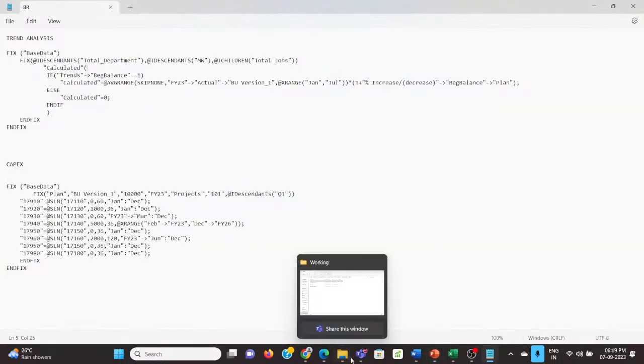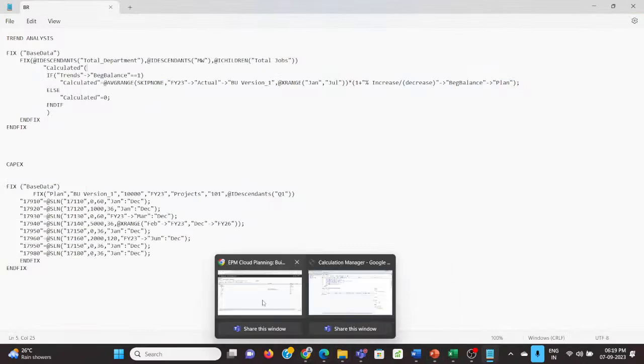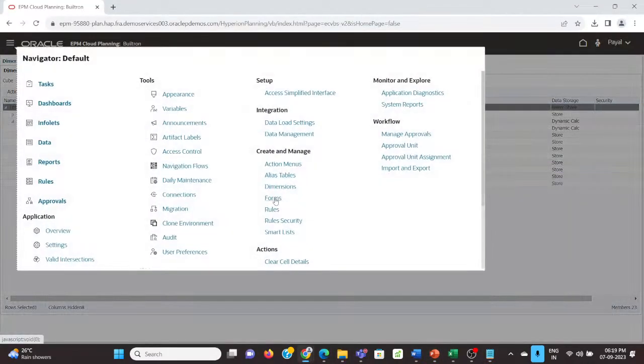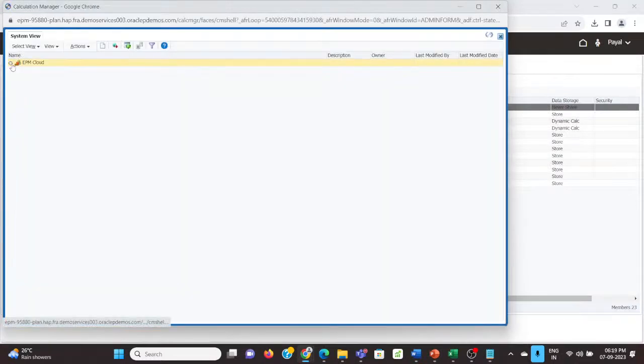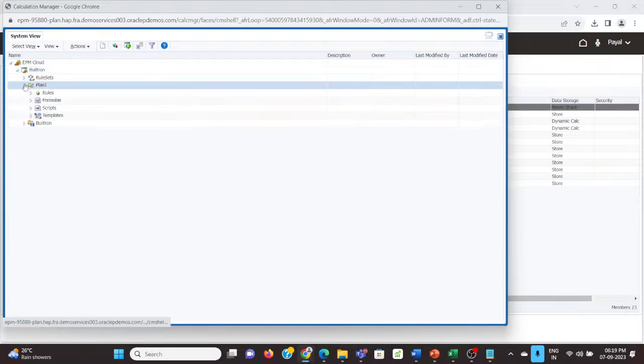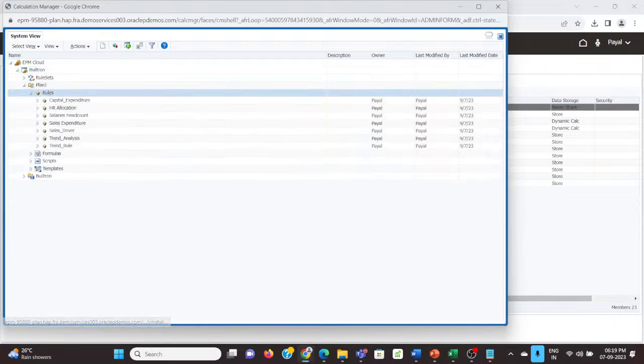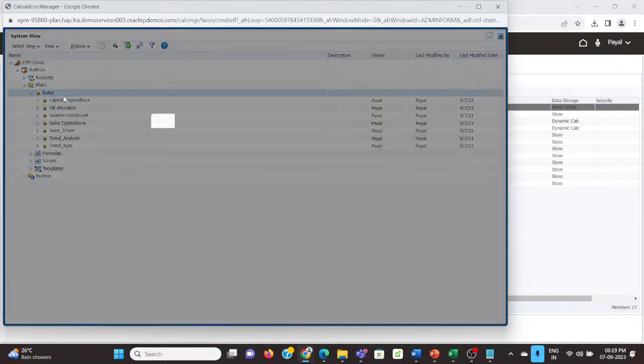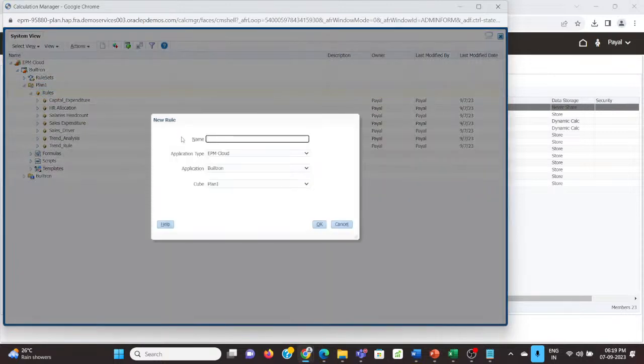Let's create this business rule in our application. Click onto the navigator, move to the rules, build shown, plan 1. Here we have rules. Now click onto the rules, new. Here let's write the name trend analysis.